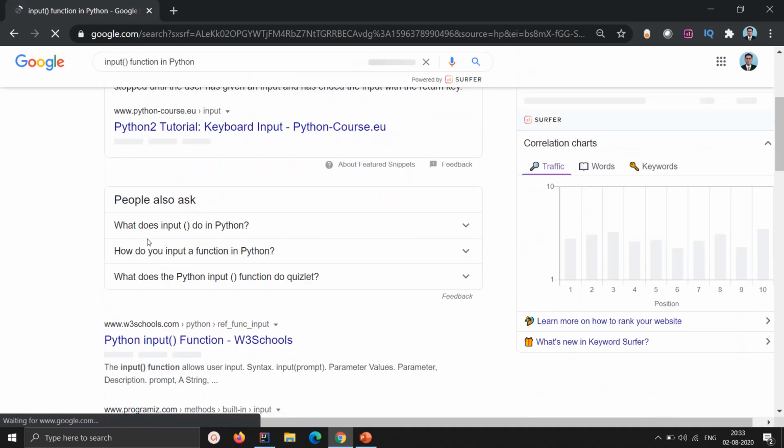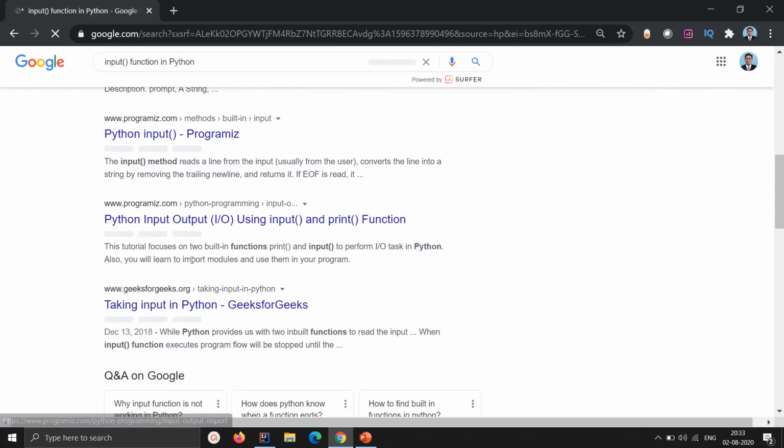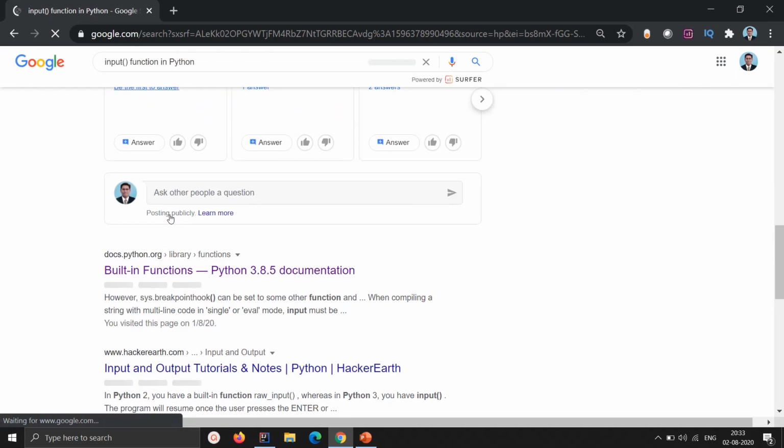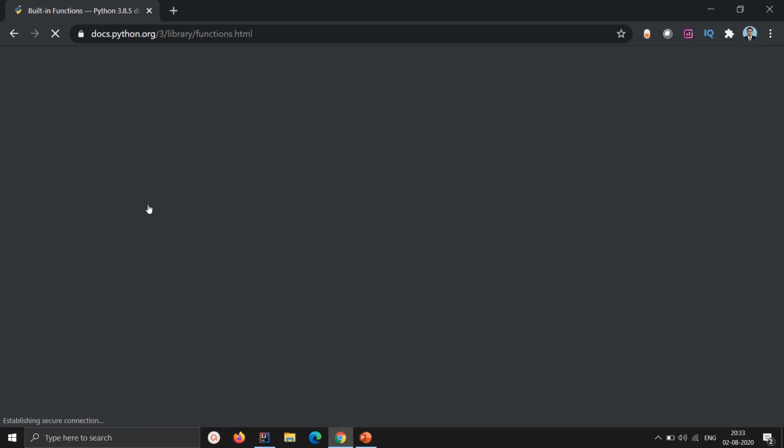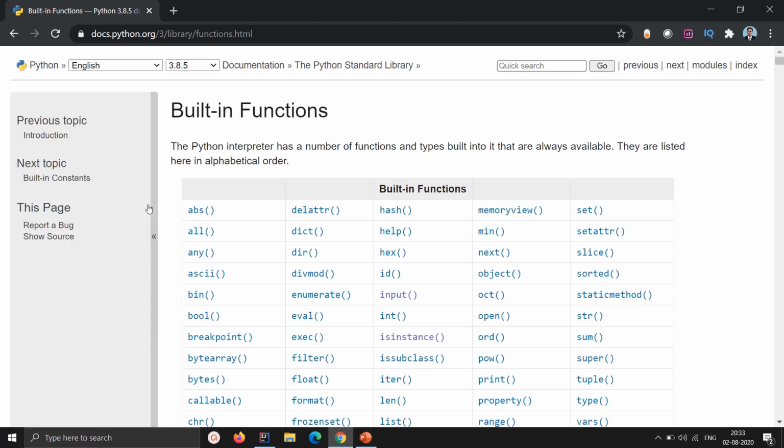We'll just have to search for the official site as we did in the last code. So here it is, docs.python.org, built-in functions. Here we can find the required result that we wanted. So we are on the official Python documentation site. Make sure, as I've told you earlier, that you are using the latest version that is out there, 3.8.5, so that you will get the most relevant information.